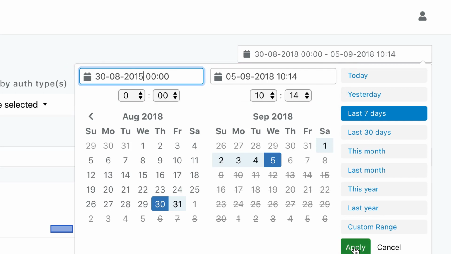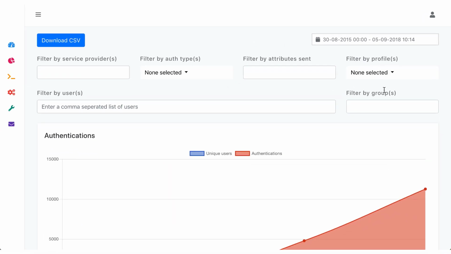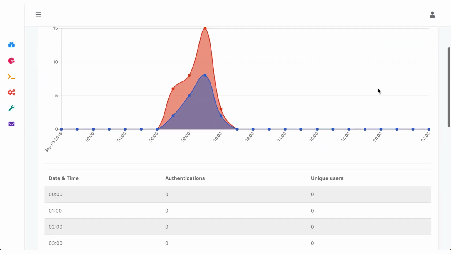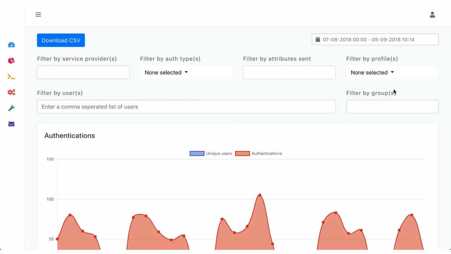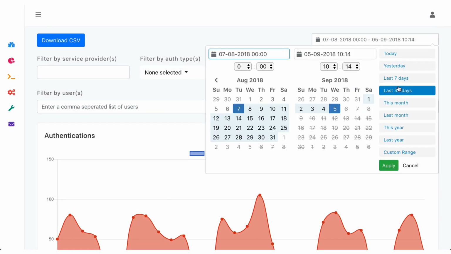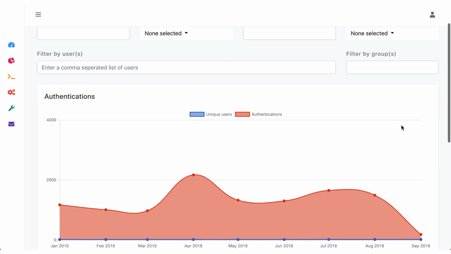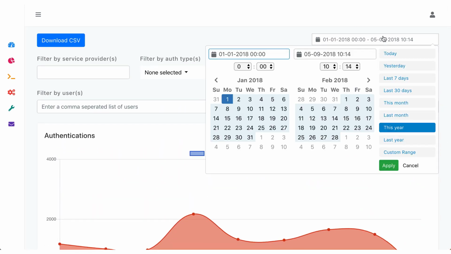The data point changes depending on the amount of data in the date range. For example, if I was to select today, we would see the data broken down into hourly points. Yesterday is also broken down into hourly points. The last 7 days, the last 30 days, this month and last month are broken down into daily points. And this year and last year is broken down into monthly points. The custom date range depends on the amount of data into what the points will be broken down into. For example, if I was to span 4 years, it will break the data down into yearly points.